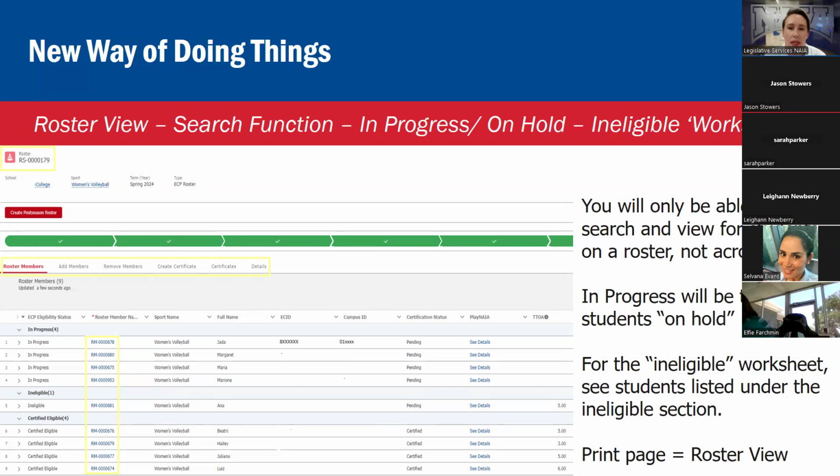The first piece is the roster and searching for students. As a reminder, you're building off of a roster of each sport, and not across your full student athlete body. That's a different way of looking at things from the previous system. We had some questions about trying to search for a student athlete on a different team and not being able to find them. You can search and filter within this roster view, but it's going to be specific to that sport.